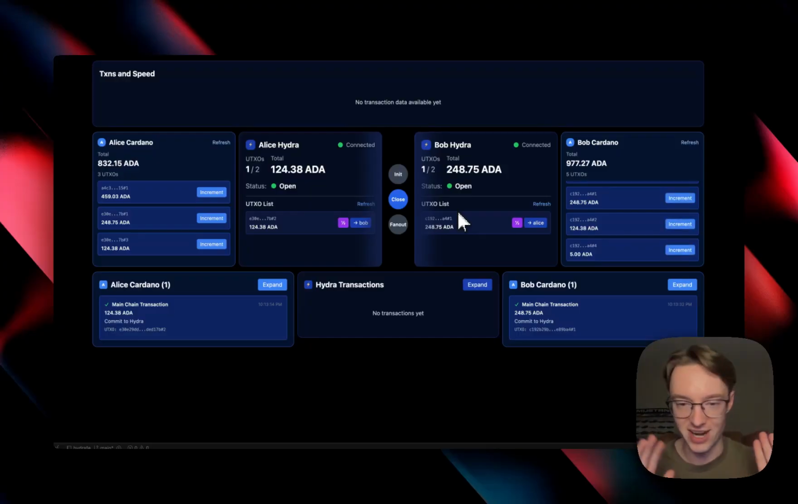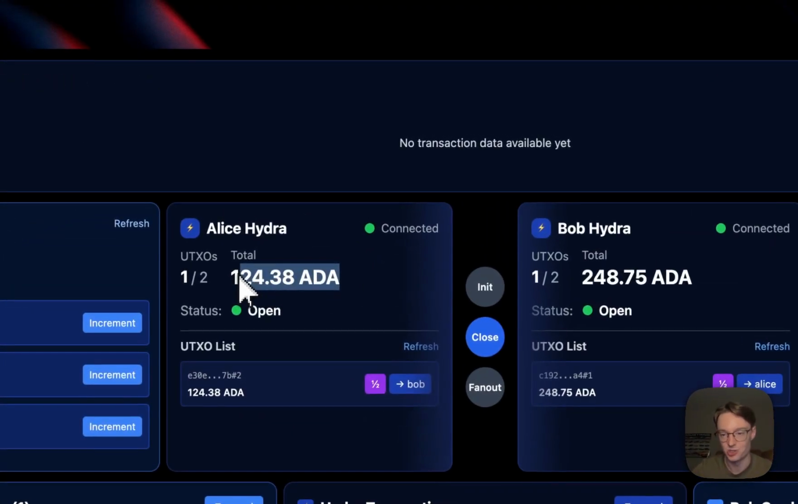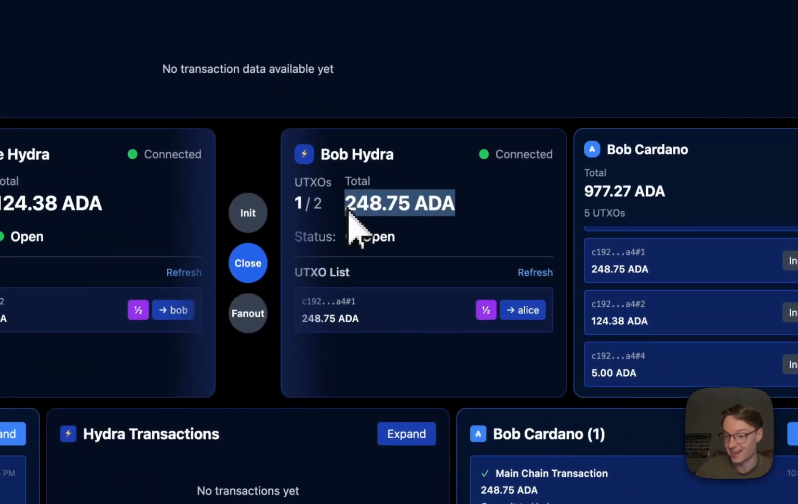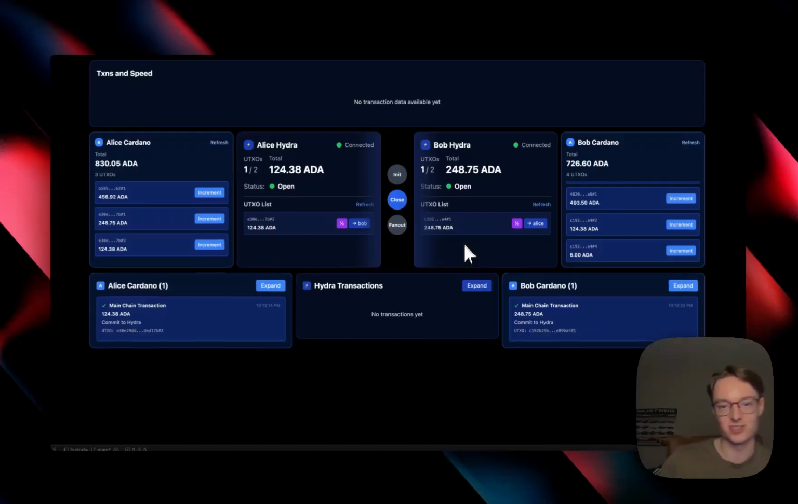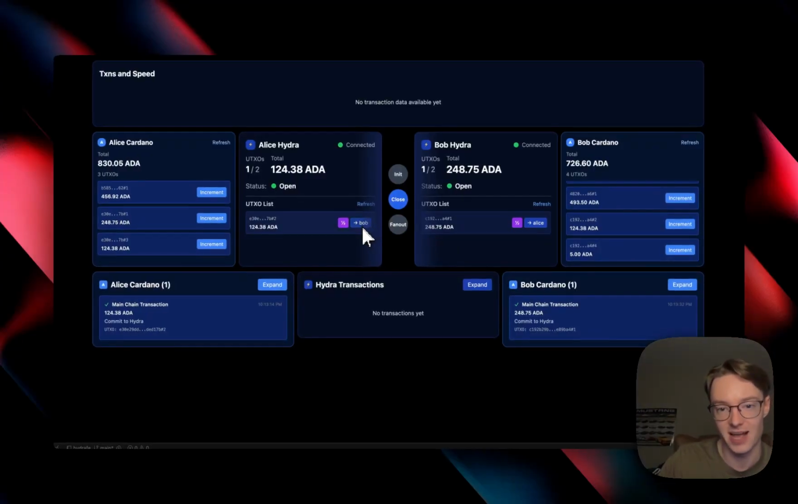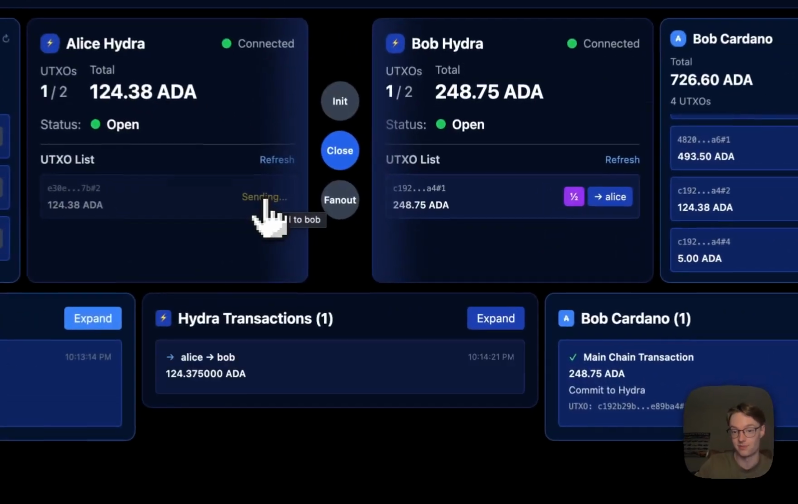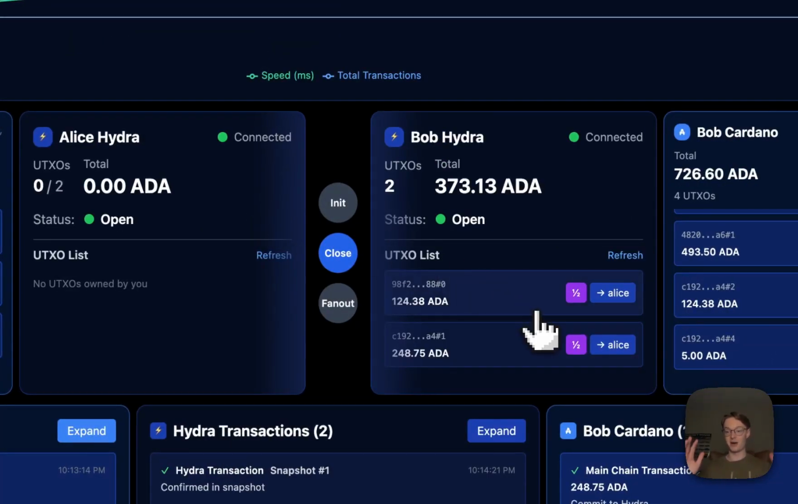Boom. Okay. We are here. So Alice now has her 124 ADA in her Hydra wallet, and Bob has his 248 ADA in his Hydra wallet. Okay? Now, we can trade. So now, check this out. I'm going to send a transaction to Bob just by clicking this button. I'm going to send all to Bob. Okay? Boom. Done. Bob already got his money.